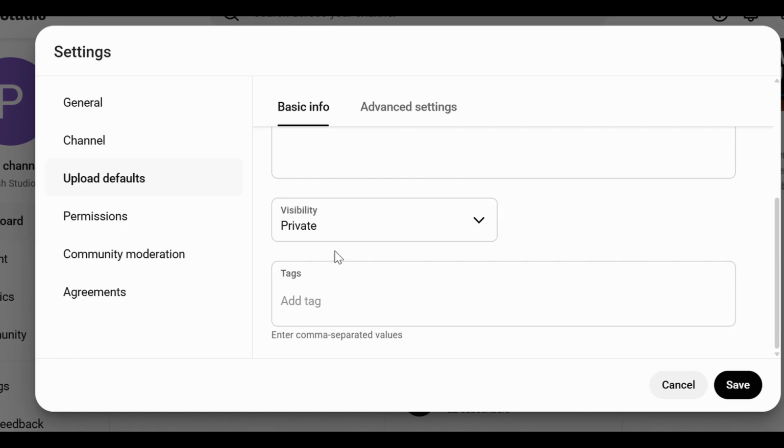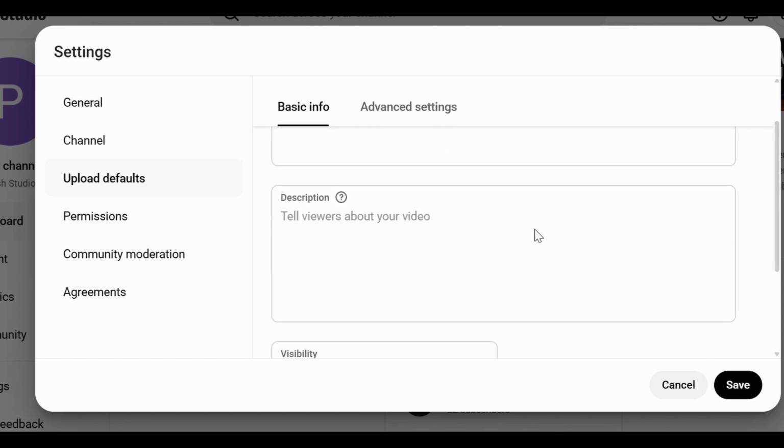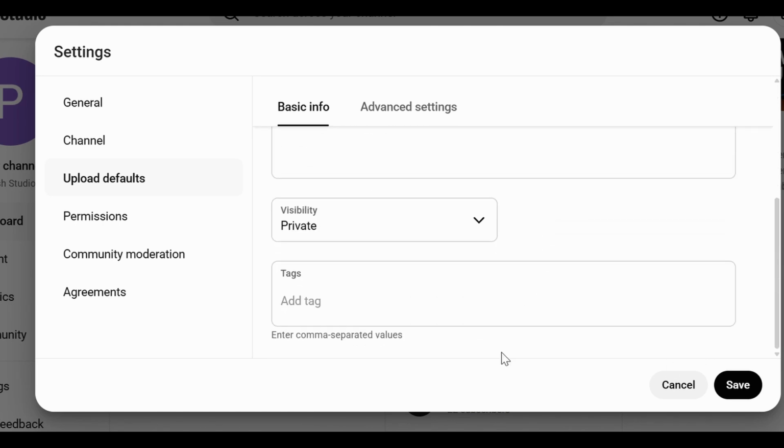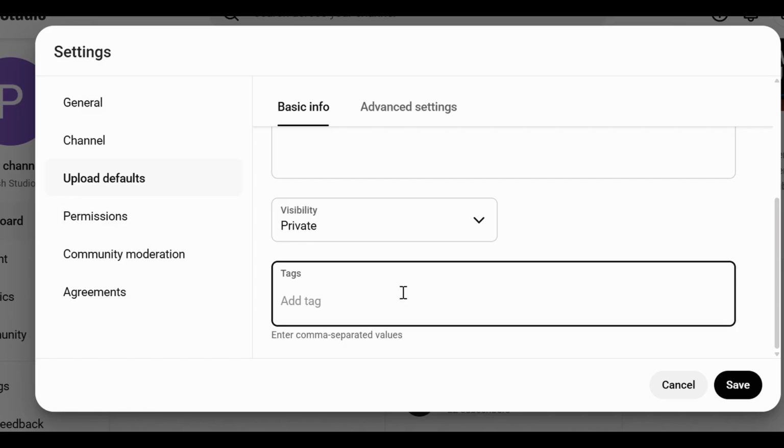4. Tags: what it is, keywords you add to help YouTube understand the content and context of your video. Purpose: improves discoverability in search and suggested videos. Tips: include relevant keywords related to your topic. Use a mix of broad and specific tags. Avoid irrelevant tags. They can hurt your video's performance.